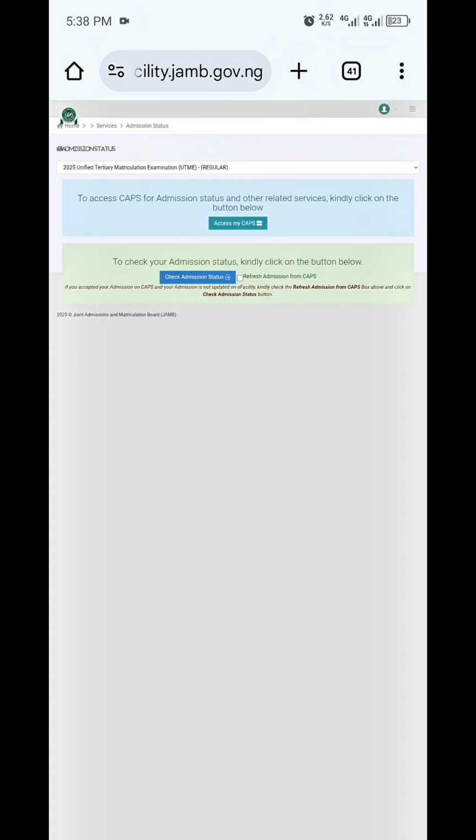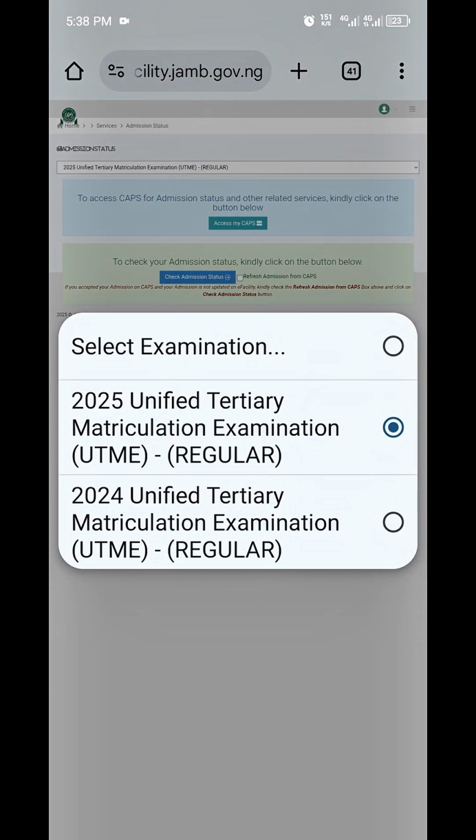When I look at check admission status, you see that the year there is 2025 Unified Tertiary Matriculation Examination, UTME regular. Your own might be showing 2022 because you have written JAMB many times, let me say 3-4 times. So your own might be showing another year. What you just do is click it and choose the exact year, which this year is 2025.